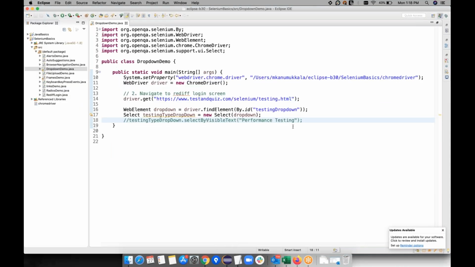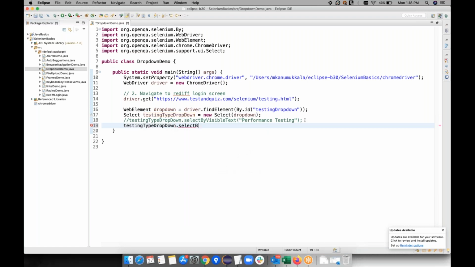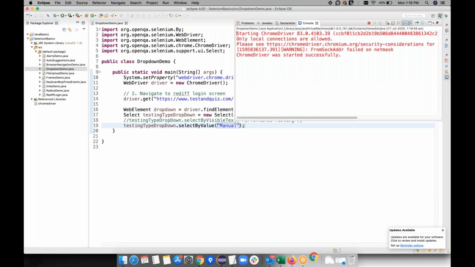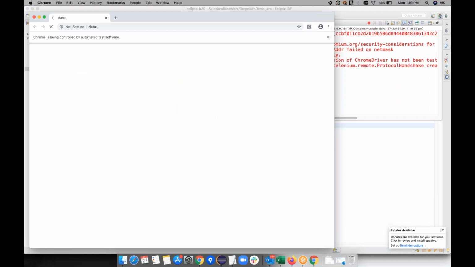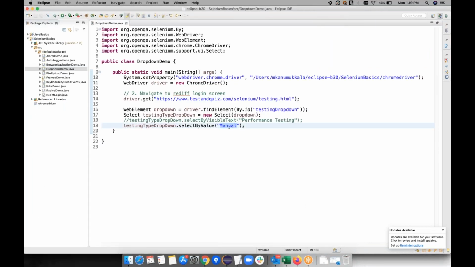Okay, so let me go back to Eclipse. I'll just write testing dropdown dot select by value, and I'm just trying to pass manual. So save it, click on run and see whether it is really selecting manual testing based on the value. Okay, we can see the default is automation, and now it has selected manual testing because we clearly instructed Selenium to select manual testing just by value, which is manual. As we passed the value manual, it selected manual testing. So this is another approach, right?